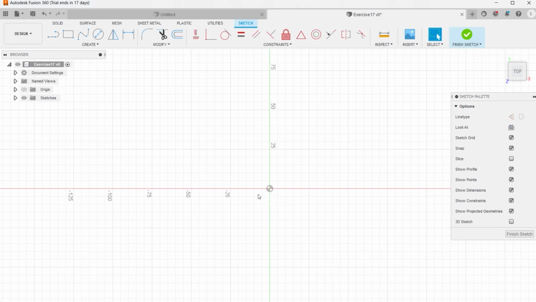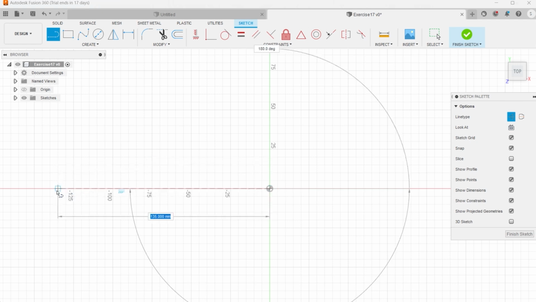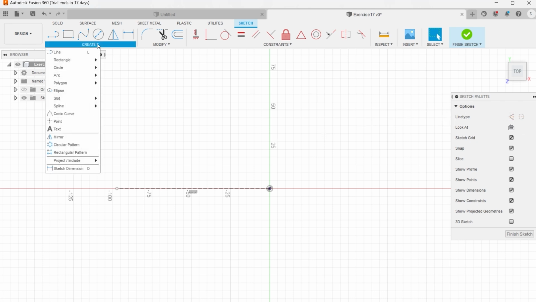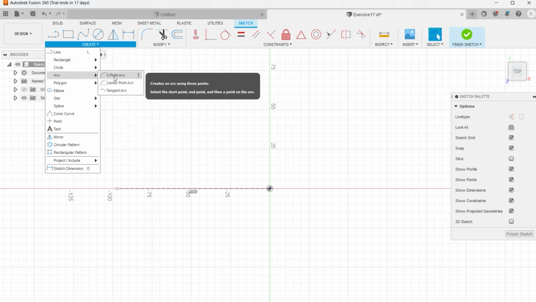As this one is a symmetric object, so we'll make one half of the object and that will be mirrored with respect to the central axis. So first of all, we can select that central axis, or you can select this construction line also. So starting with construction line, next to that we need to create some kind of circular arcs. So we can change the line type from construction to solid and create arc, and in this case we are starting with center point arc.